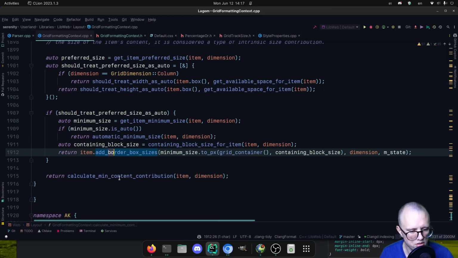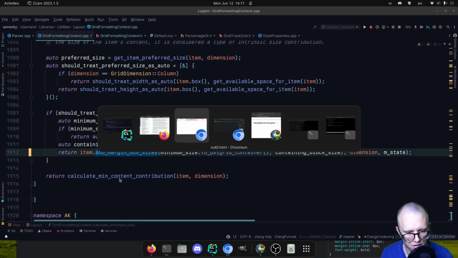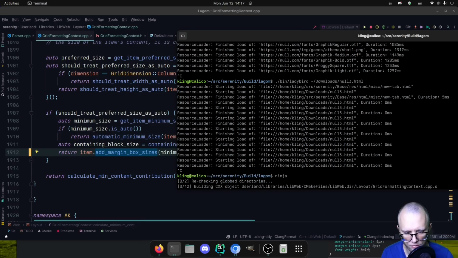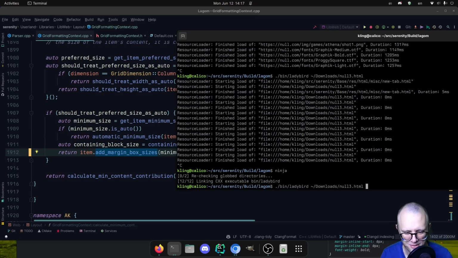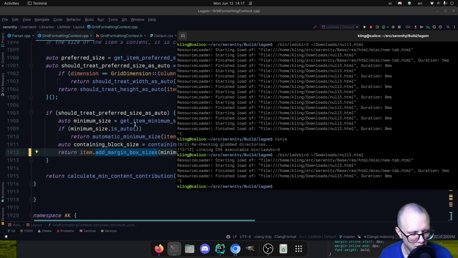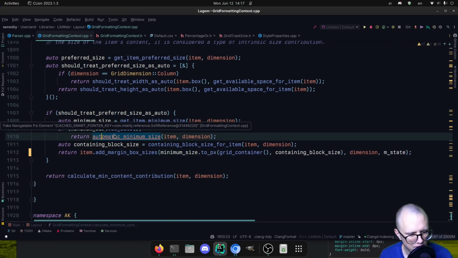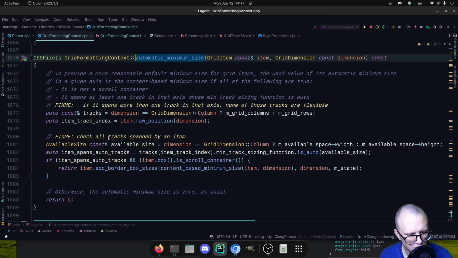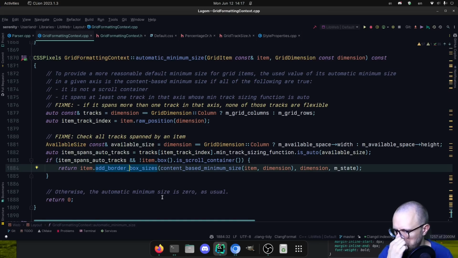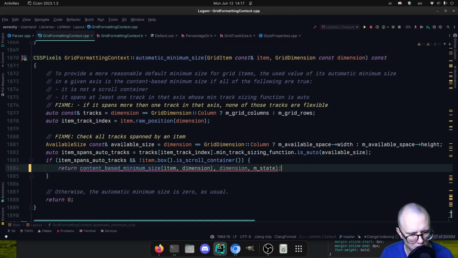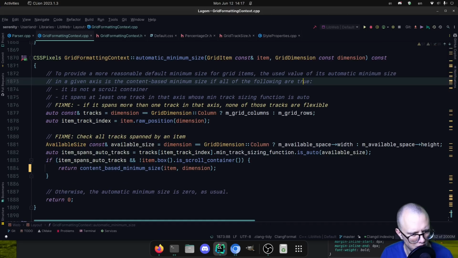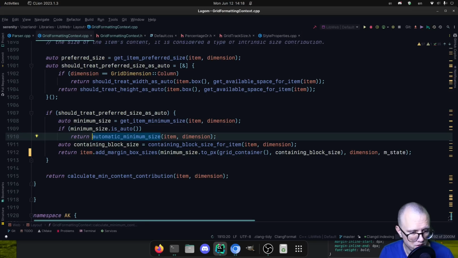And what if we just use that here? Add margin box sizes. I feel like we're going to have to check for this in more places, but yeah, that's not quite enough. Okay, so are we in the right place though? Automatic minimum size. Why is it using the border box size here? I don't think it should. It should be the content size. And then we should add the margin box size here. That feels more correct.